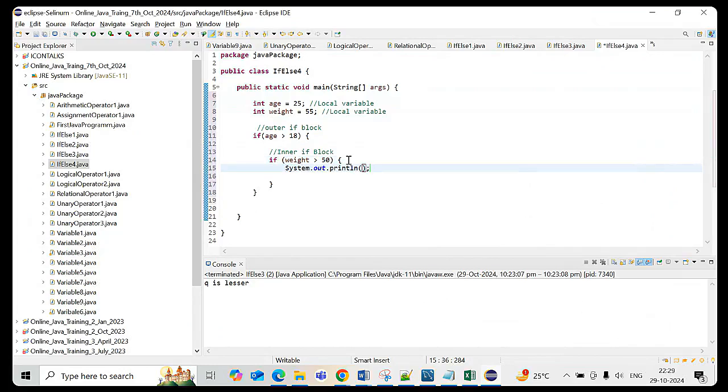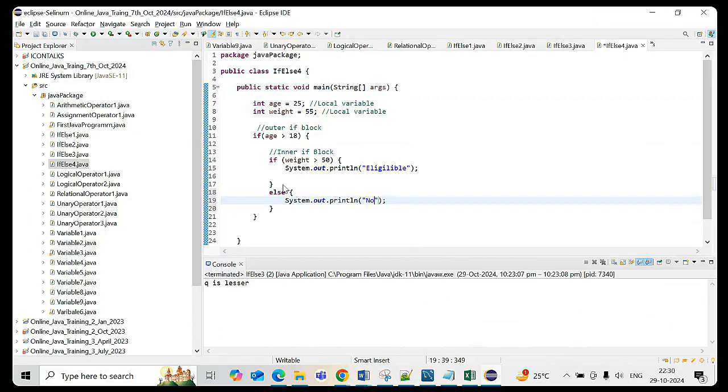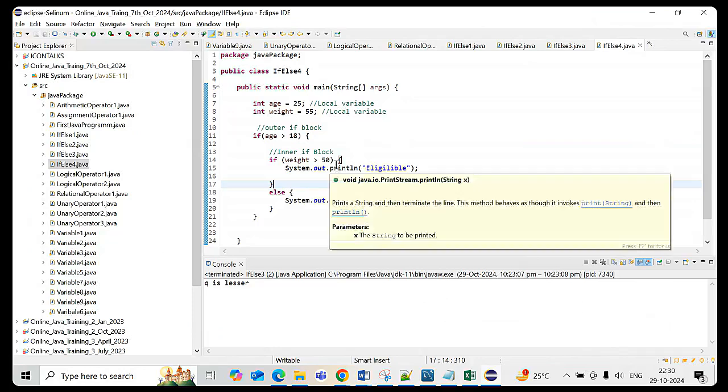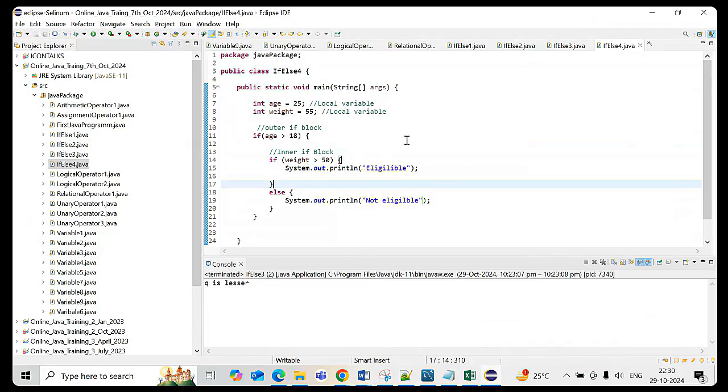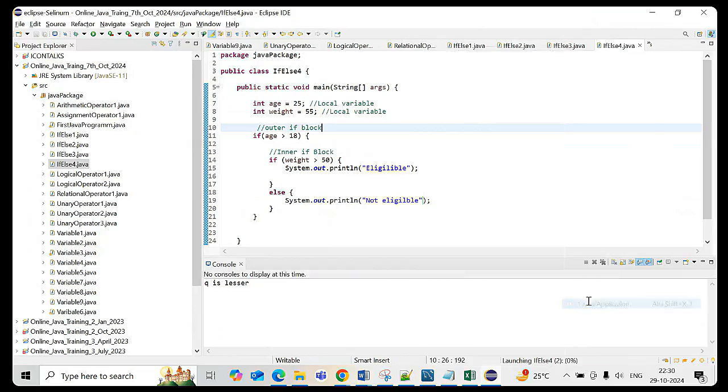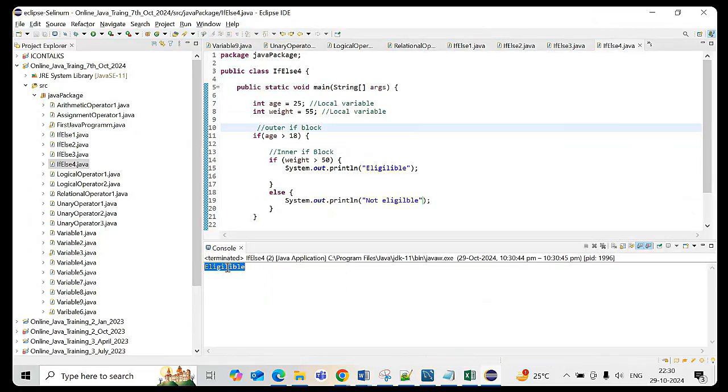Now sys out eligible. Now how it will work, I'll show you. Else, sys out not eligible. It is printing eligible if it is a true statement. How it will work, let's check it. I will explain to you. So it is printing eligible.